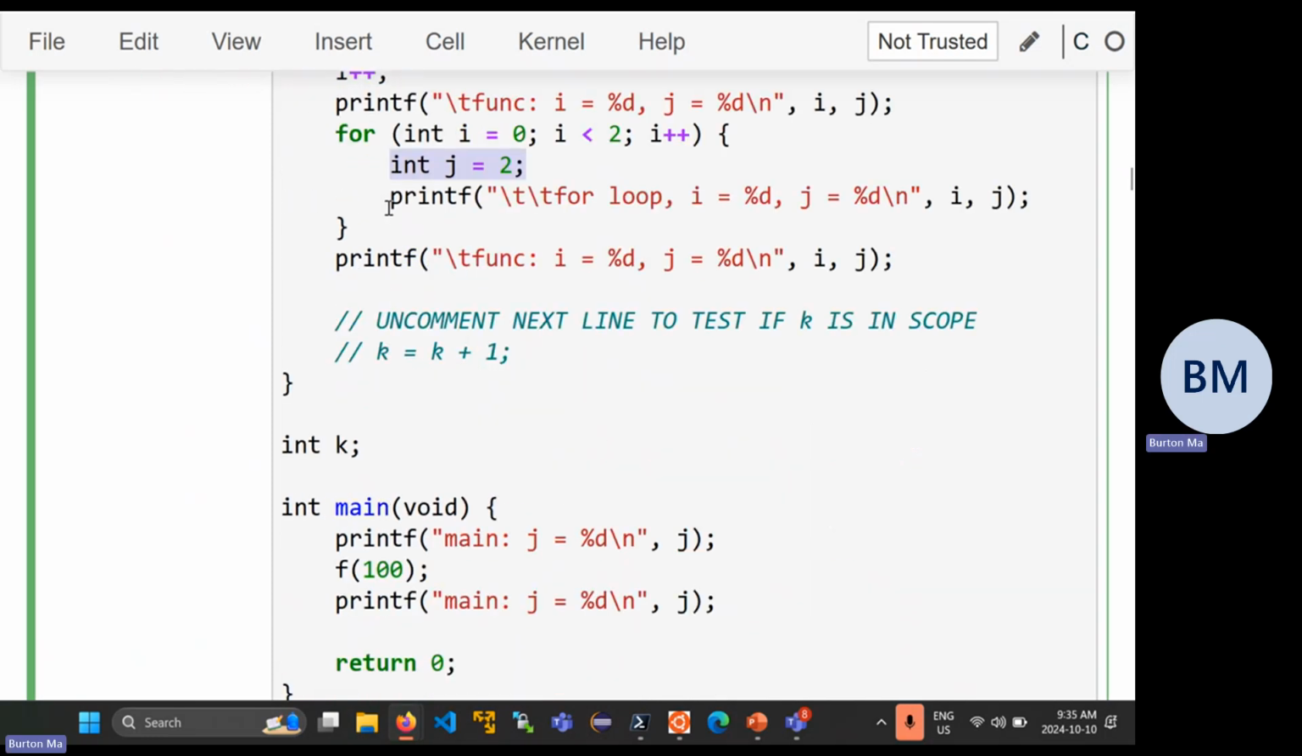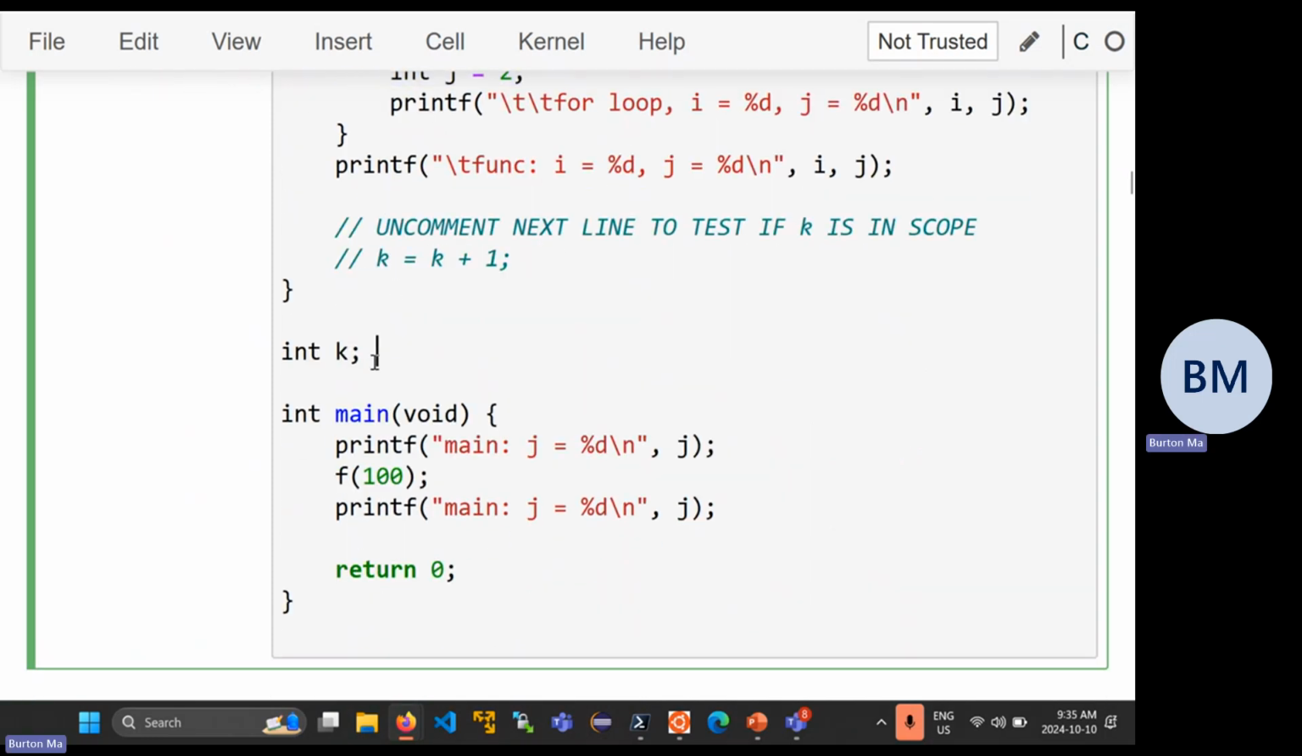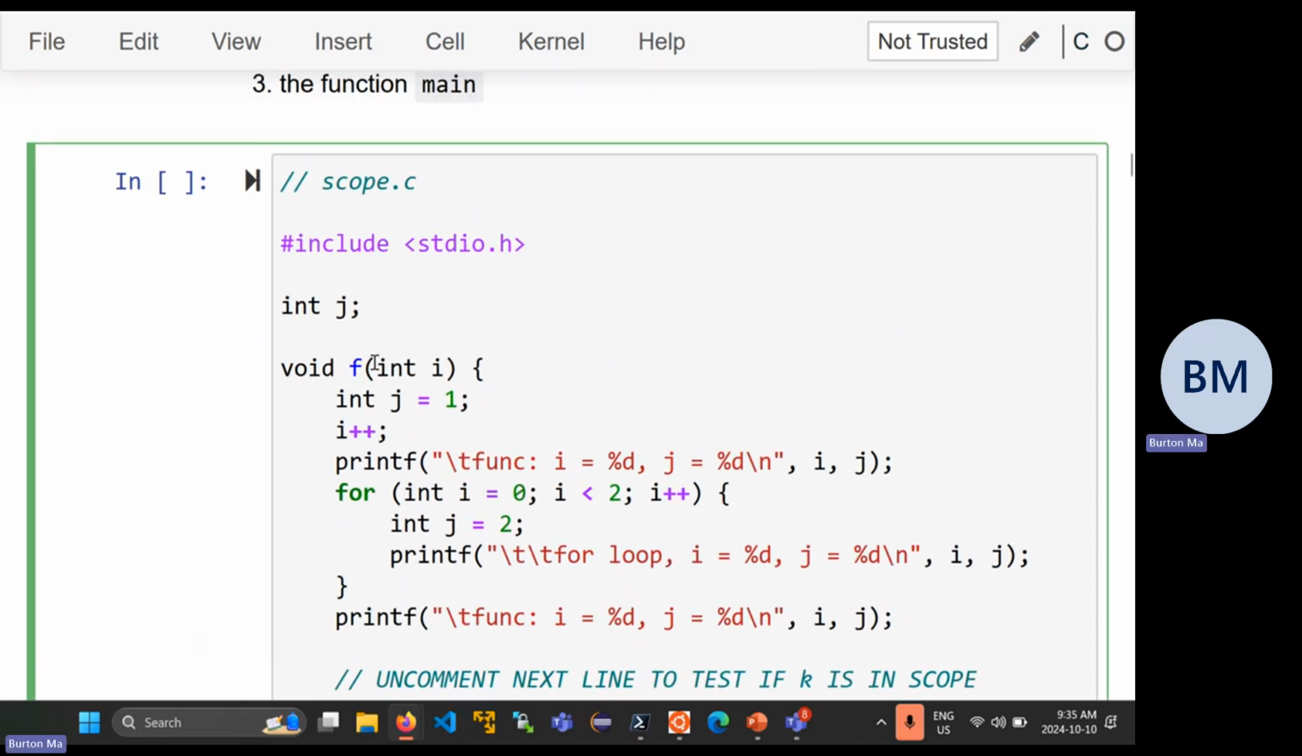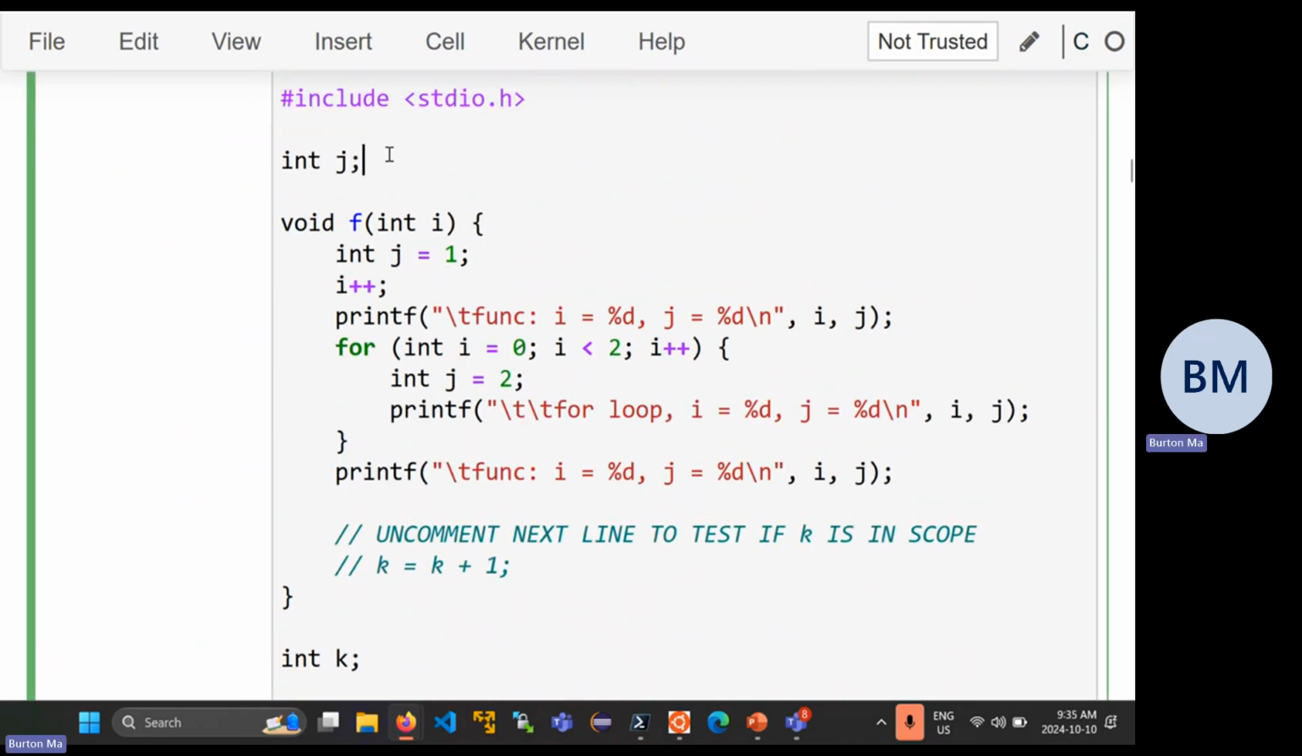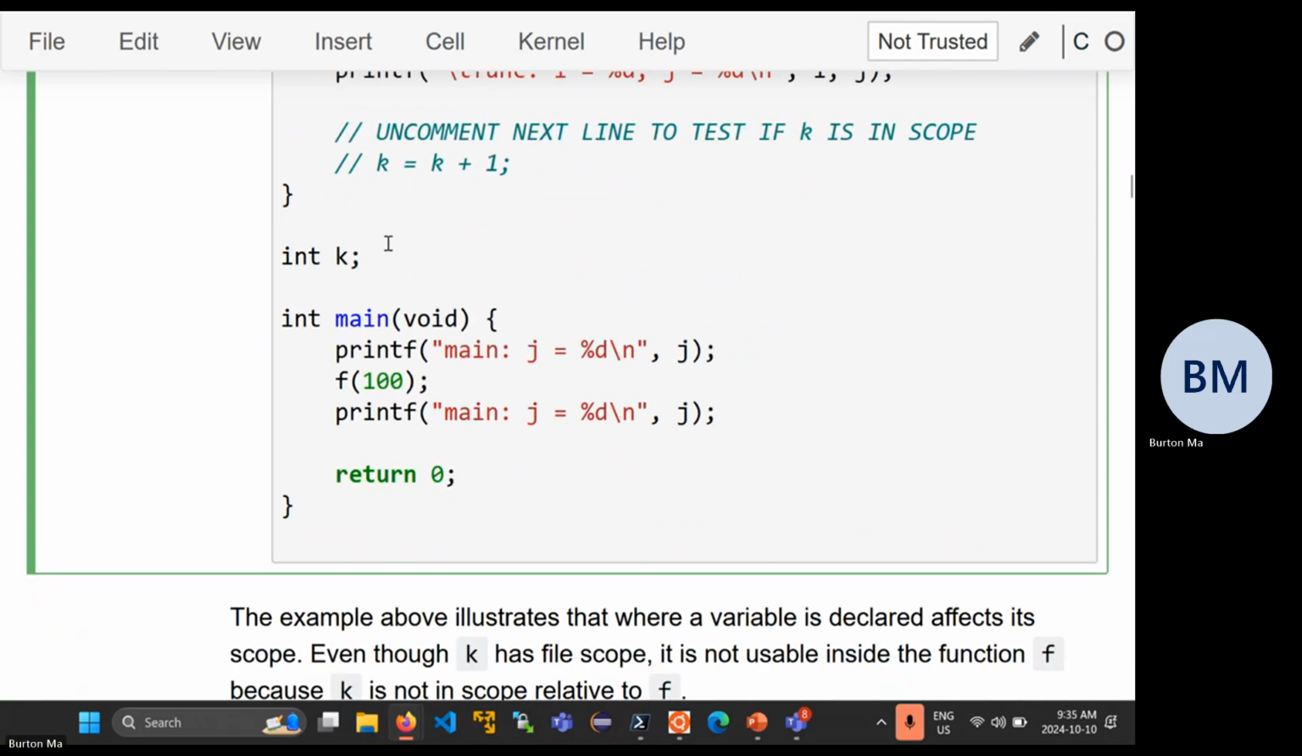There's J. We have K down here. So K also has file scope. Now in this file, J is usable at this point onwards. So any point after this, J is now usable in your program. Exactly which J is being used depends on which block you're in. J here is usable from this point onwards.